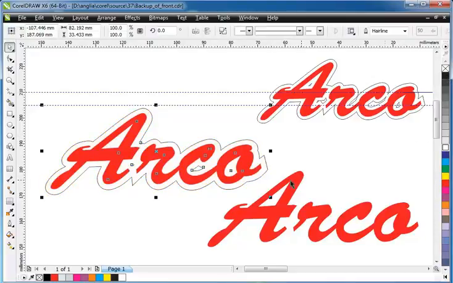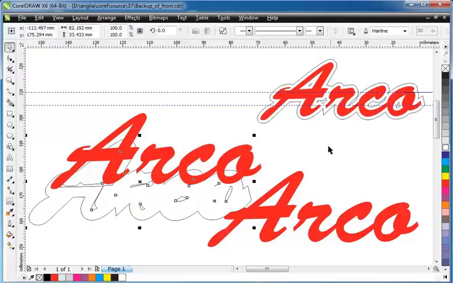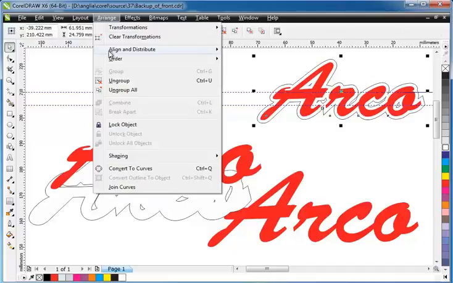Change the fill colour to yellow. Now click on the black colour with the right mouse button and change the outline colour. Let's now change the fill colour of this object back to white.